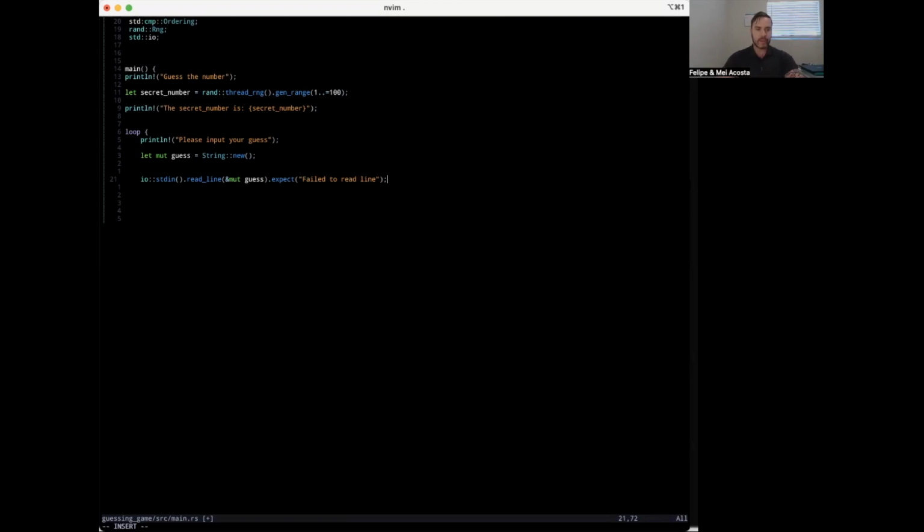So that's that. Now let guess equal u32. This is going to be a u32 integer. An integer is a number, so it's going to be an unsigned number, basically just a 32-bit unsigned number. Basically that means it's not going to have a negative sign in front of it and so forth.